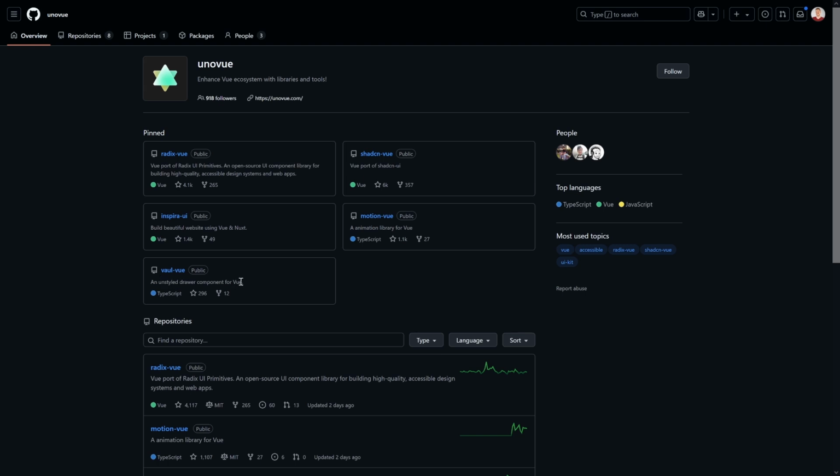And Vaul Vue, which is an unstyled drawer component. All in all, I really think that with this org, it's really shown that you can have a big number of components, and also a good number of UI libraries, basically under one umbrella, and people can choose and pick from. So thank you to all the people out there who contributed to a project in the org, in general to open source, and thanks to all the maintainers out there. You're quite amazing. So definitely worth hitting the star there.